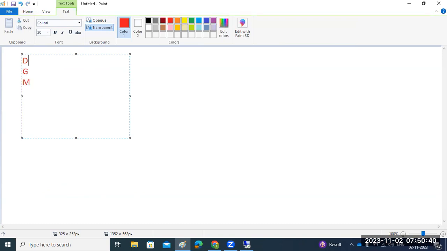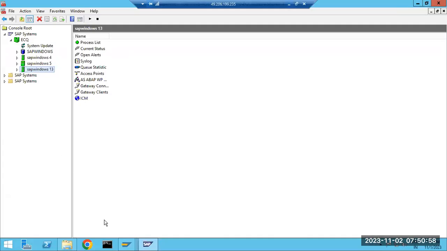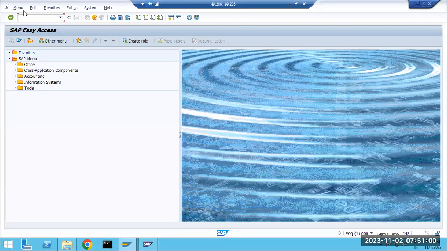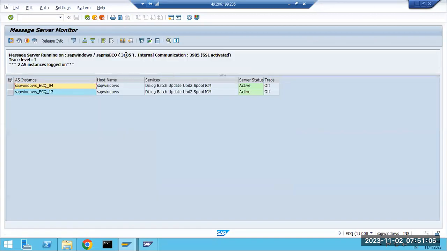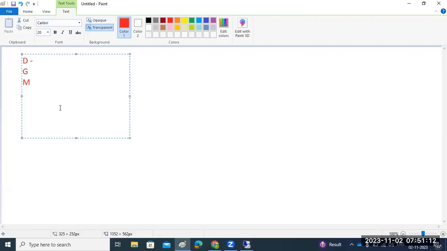Sometimes at interview time, or in real time, your manager will come and immediately ask, can you tell me what is the port number of the message server? At that time you don't say, give me some time, I have to log into my system. Instead, if you go to SMMS, you will get the details, and you can provide these details to your manager.